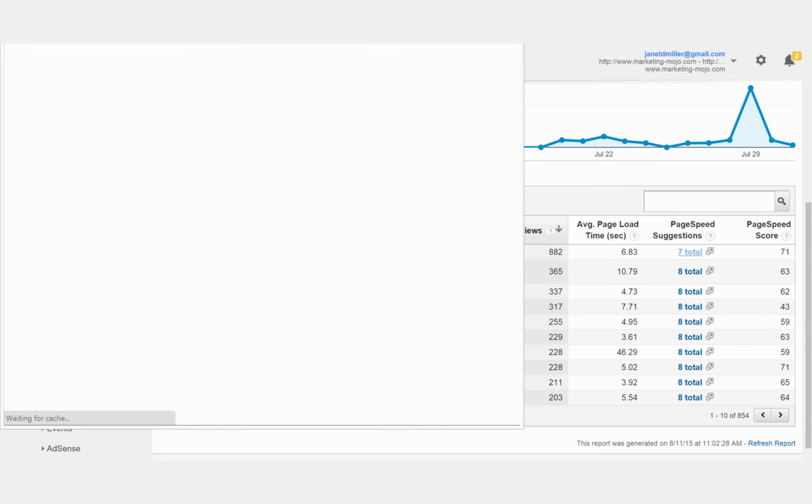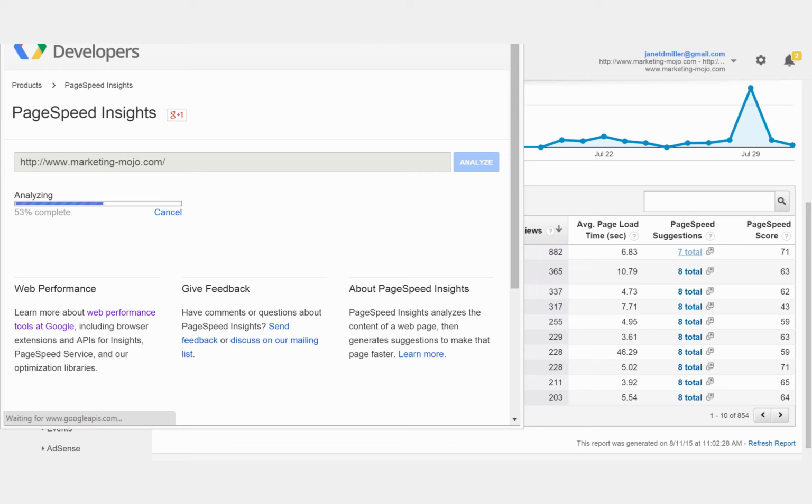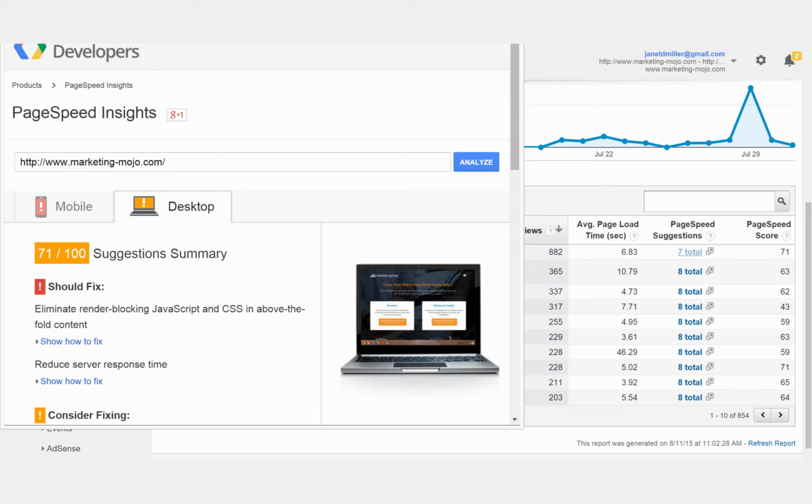If I click on this, it opens a new pop-up window which opens Google's PageSpeed Insights tool, which you can, by the way, access outside of Google Analytics. So anyone can use this. You don't have to be in Google Analytics to be able to see it. All you have to do is, if you just Google PageSpeed Insights, you'll get there, and you can enter any URL and it will show you Google suggestions based on the desktop version and the mobile version.